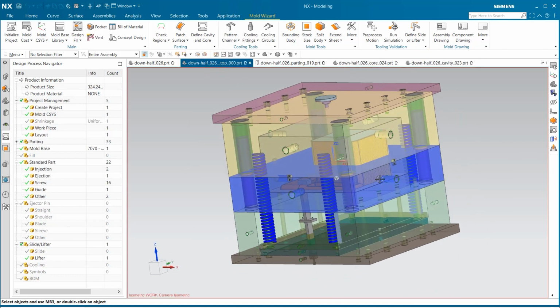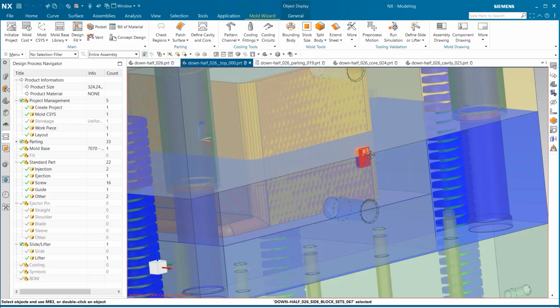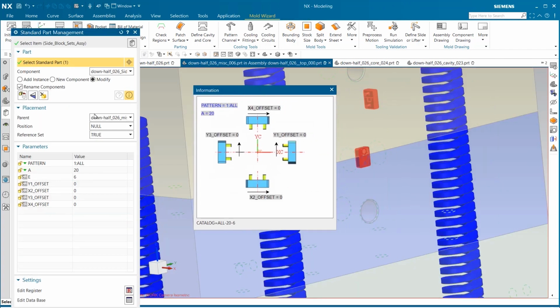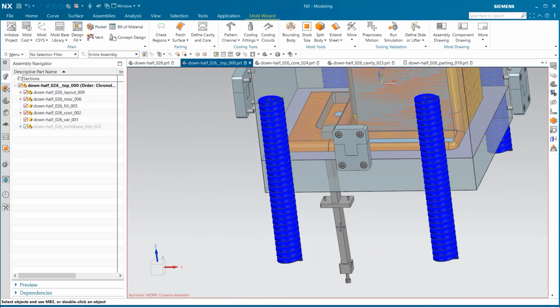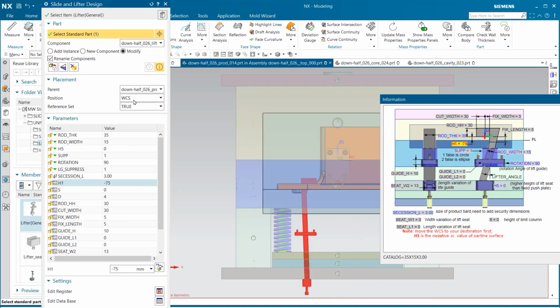The mold assembly is fully featured with standard parts such as fasteners, guides, and inserts. NX draws these parts automatically from a standard part library which you can customize to match your own manufacturing operations. You can also quickly edit individual components if necessary. Just select the relevant part, and Standard Part Manager will let you modify a range of values based on the options available in the library. There's even a helpful legend showing what each parameter controls. If we select the lifter for our undercut, there's a huge array of parameters to choose from, so we can get the geometry exactly right.